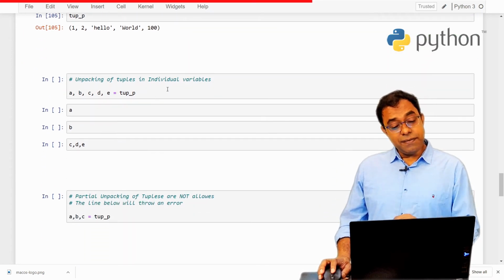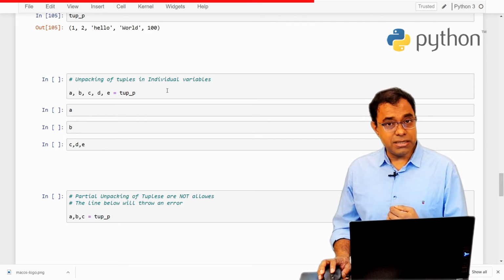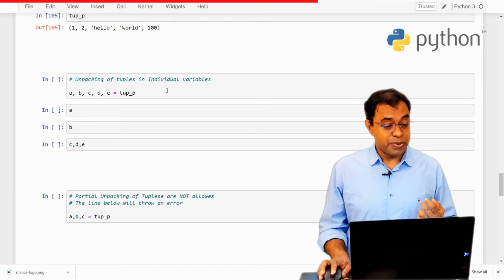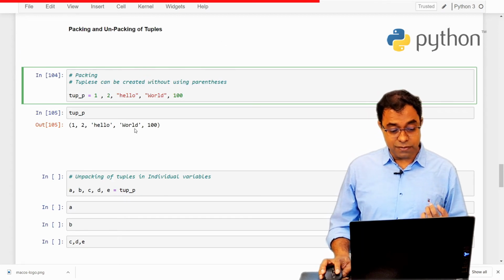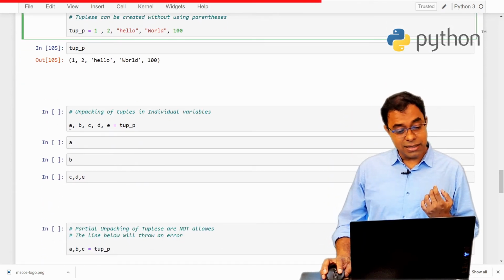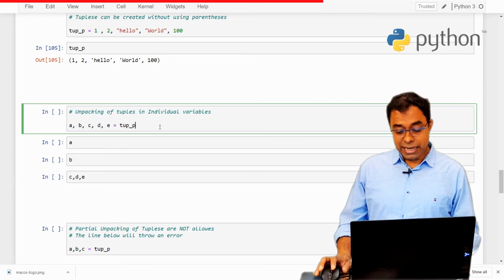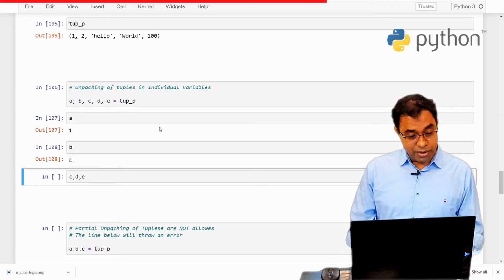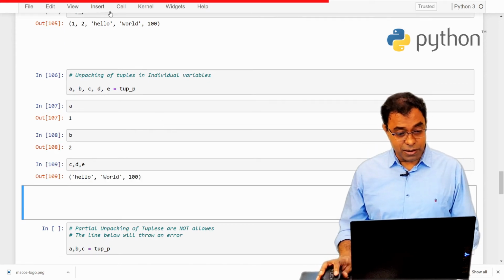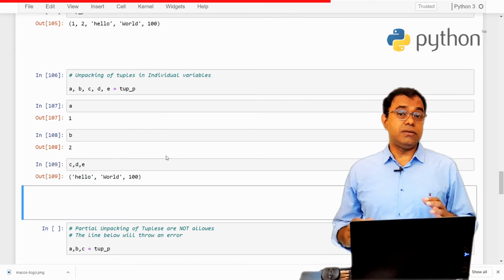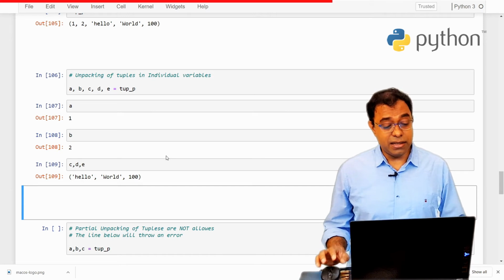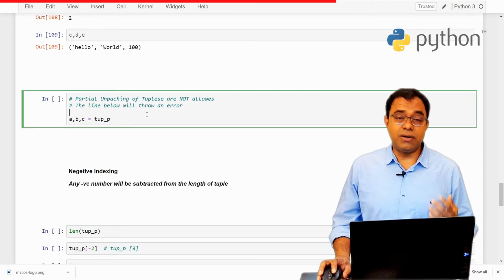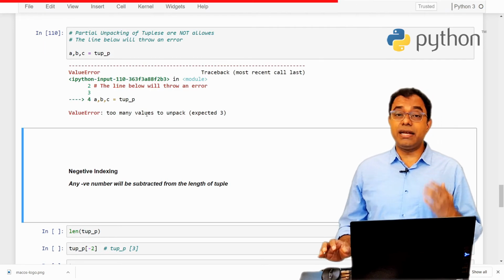Now the way we packed the tuples, created the tuples by packing, you can unpack that also. So there are 5 elements, 1, 2, 3, 4, 5, and I can just declare 5 variables and get the tuple in it. So in here A will be 1, B will be 2, C, D, E will be hello, world and 100. Okay, so you can very easily unpack the tuple also, but partially unpacking is not allowed. If you do this, you will get an error.